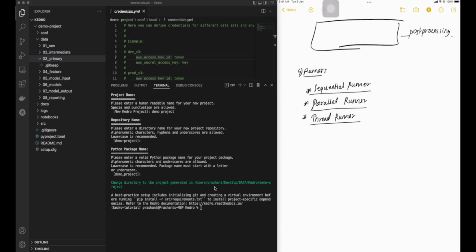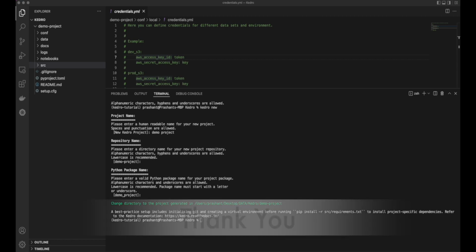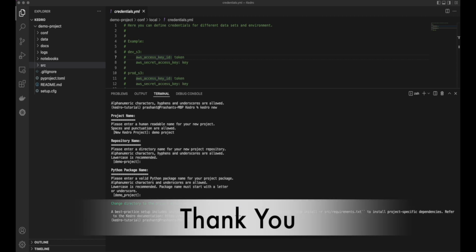The third type of runner is the thread runner. It is similar to the parallel runner, but it utilizes the multi-thread concept. That means it will utilize the number of processors you have in your system and try to run that number of threads based on the independent nodes that you have. That's all about this video. In the next video, we will explore the Kedro project structure in more detail, where we will do hands-on work using the Iris example.